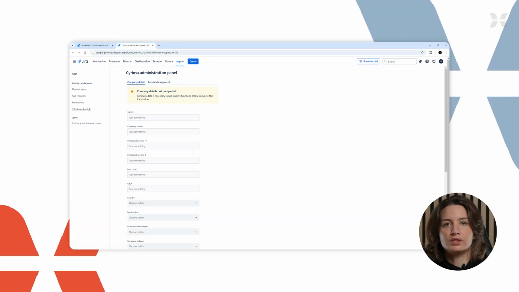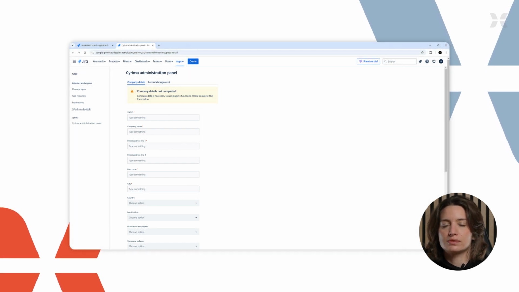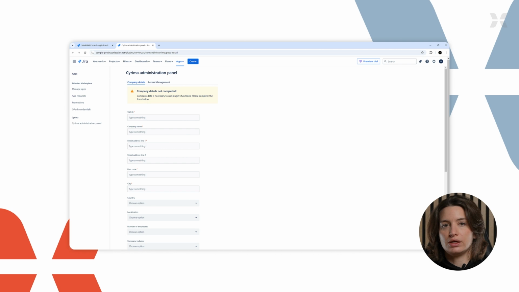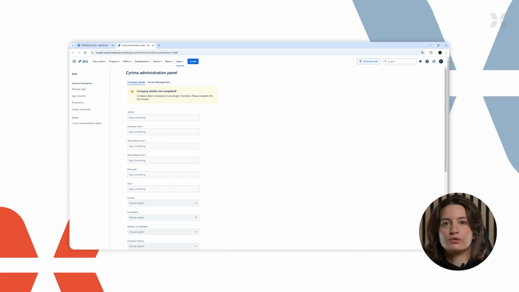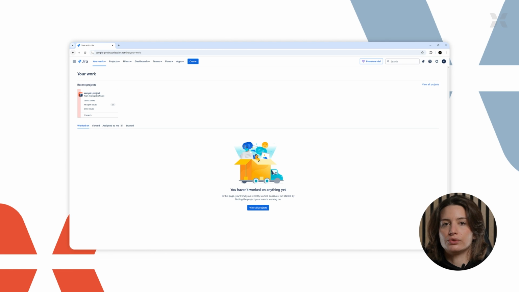The final step is to complete the registration by filling out all necessary fields and confirming to finalize the process. Once completed successfully, Cyrima will be enabled within your Jira apps. The Cyrima plugin is now installed and ready to use.